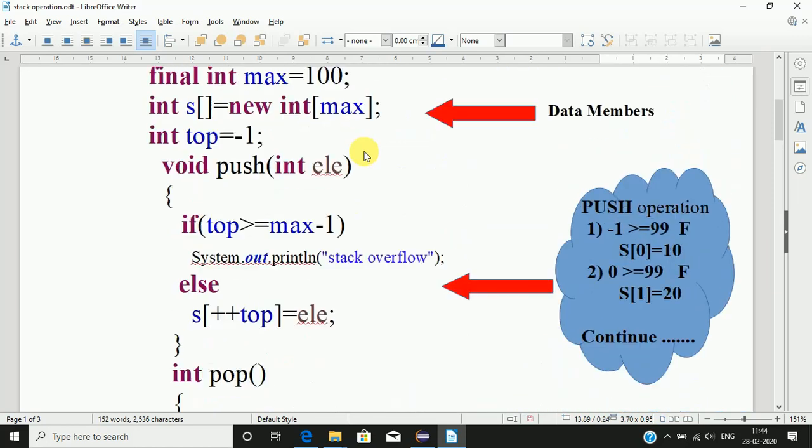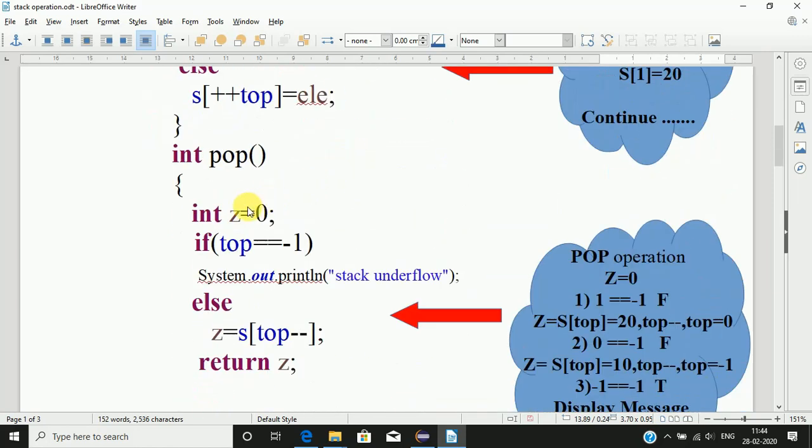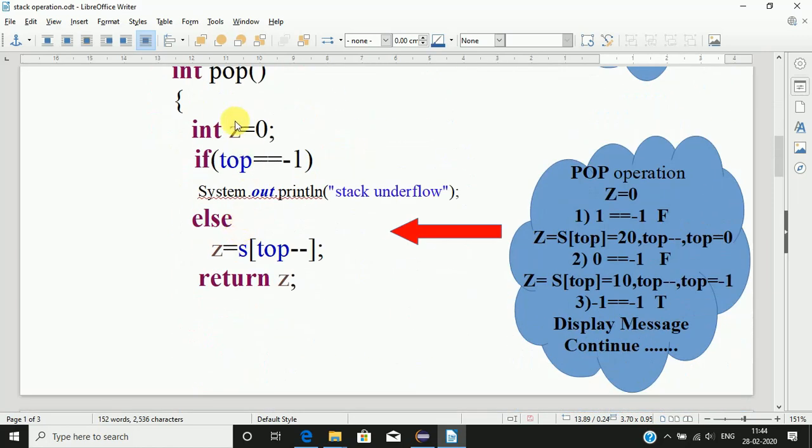Once the pop function is called, in the pop function it is taking a local variable z. Initially it is equal to 0 because no element has been deleted yet. Then it will check whether top is equal to -1. No, top is pointing to location 1, so this condition gets false. It will go for the else condition.